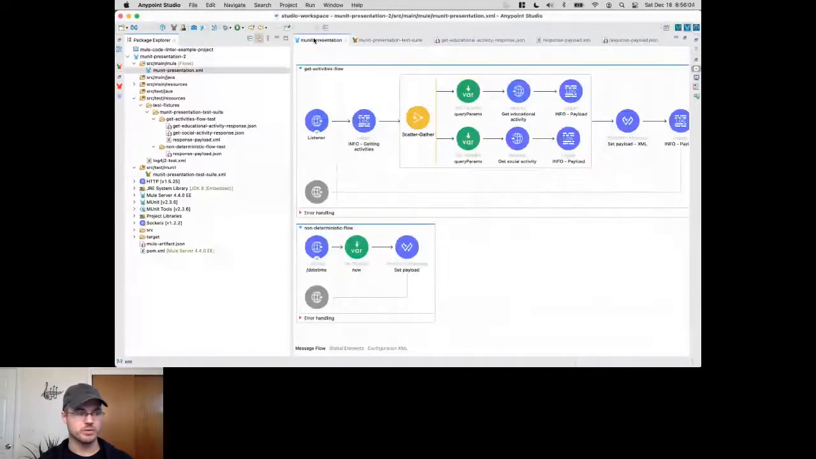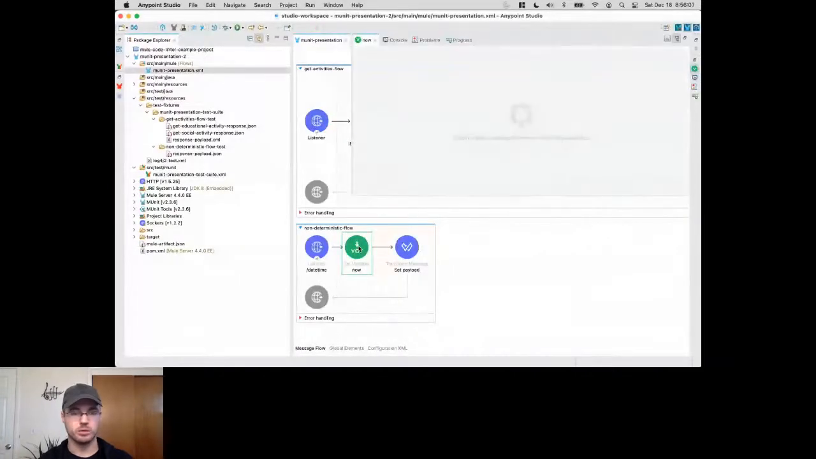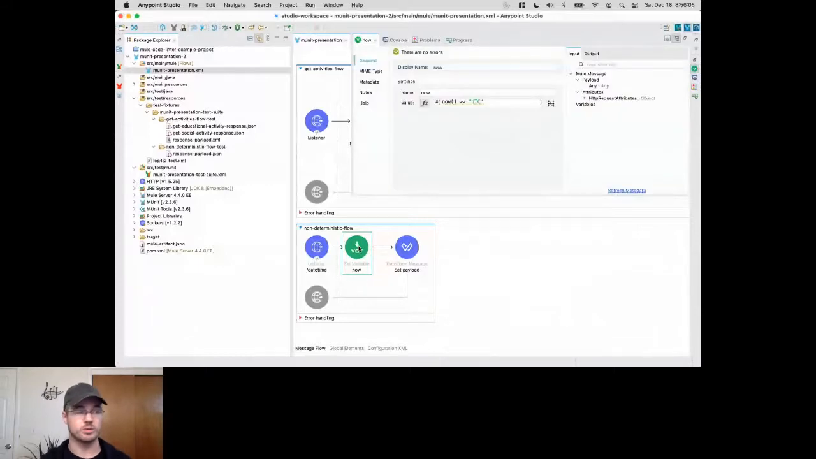So we come back here. Now we've extracted now into its own variable. You can do this with random as well. You can do this with any kind of non-deterministic code. The whole point here is that you isolate the non-deterministic code into some kind of processor that you can mock. It could be a transform message, it could be a variable, but you need to separate it out from the code that holds the rest of your logic.